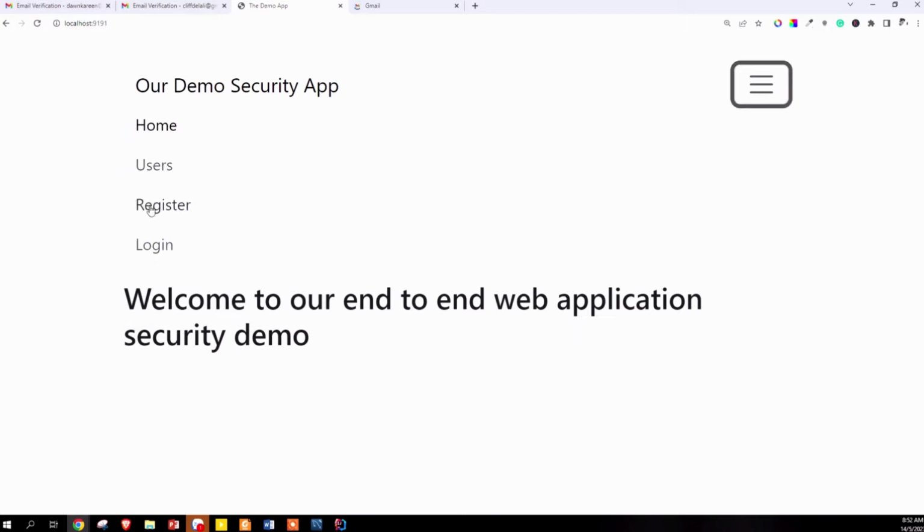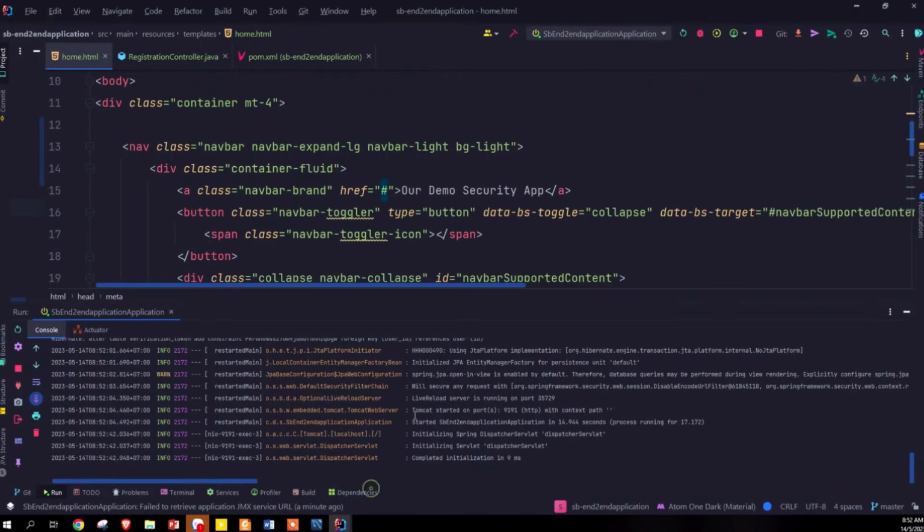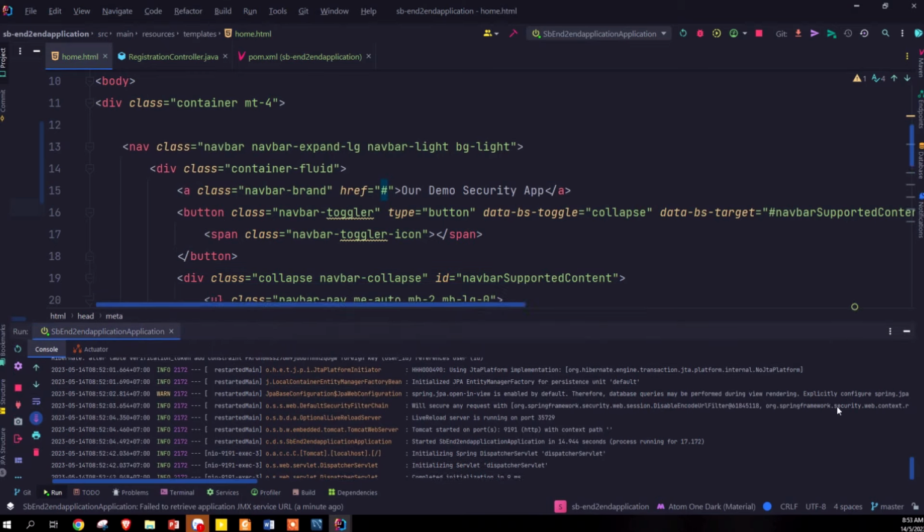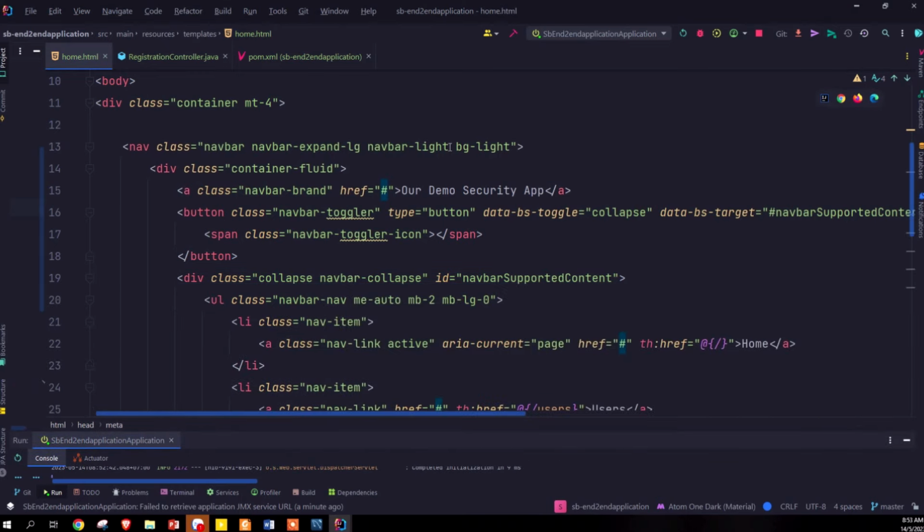Okay, so now we see that a user has not logged in. Before then, I'm going to make it dark. Let's make it dark here, D-A-R-K, dark. And I'm going to just make this one dark as well. And quickly, let's run it again.